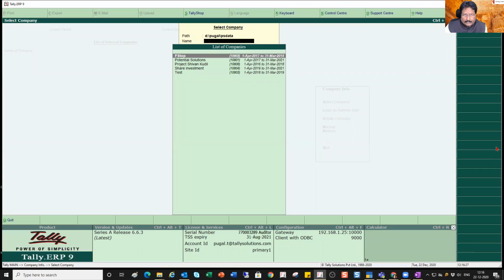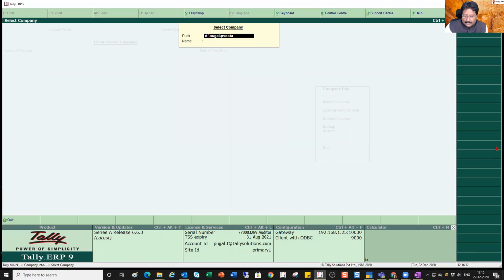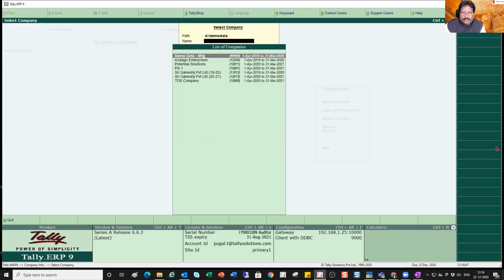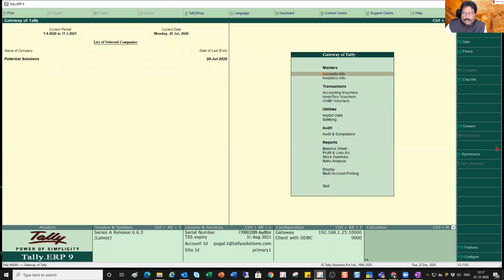If I want to change the path, in the last class, I had mentioned that you just have to press backspace, and then if you know the folder where your Tally company is, you can just specify the name of the folder. So I'm going to type here D colon demo data. This is where my company is. And you will get the list of companies in that folder, and you select the company that you want to open in Tally. So I'm selecting this company called Potential Solutions. I'm pressing enter and I've selected the company.